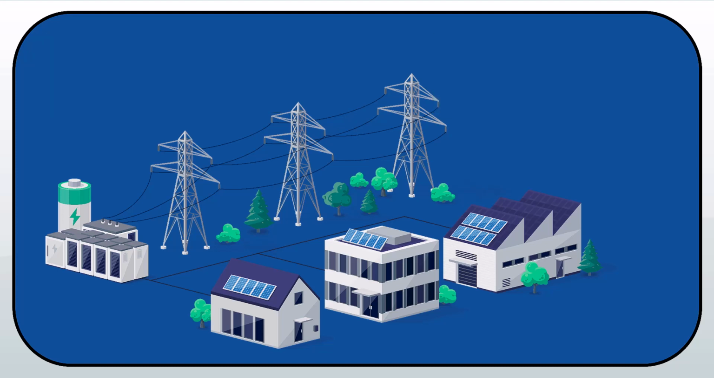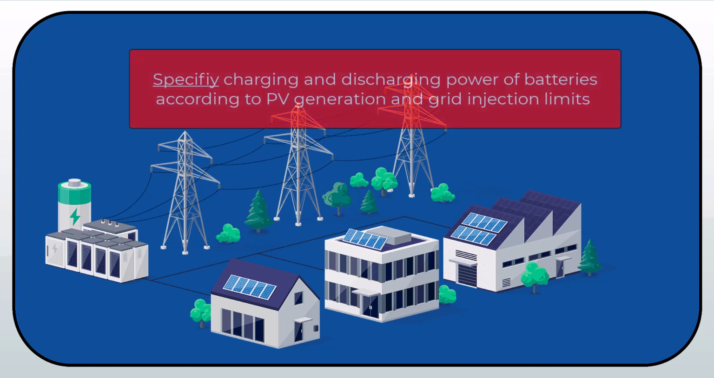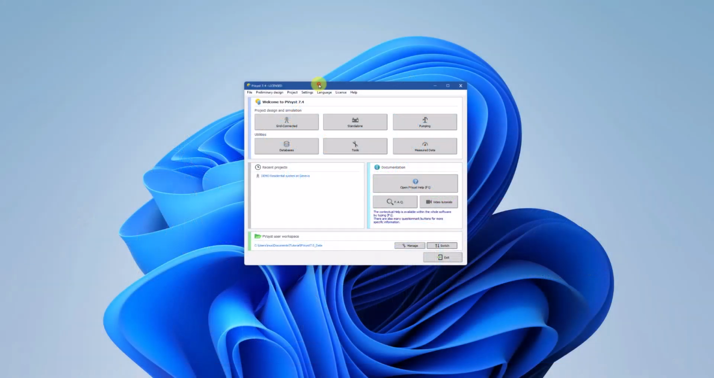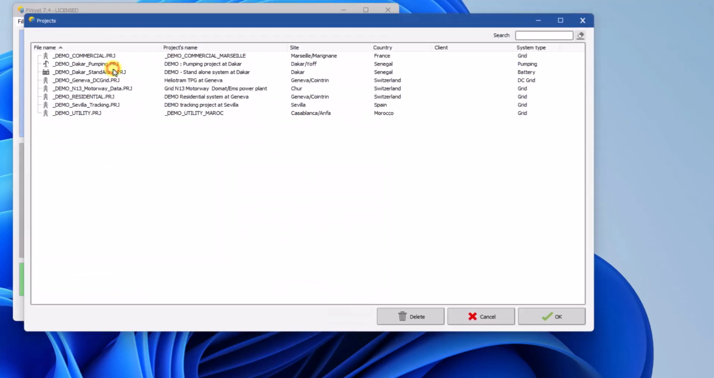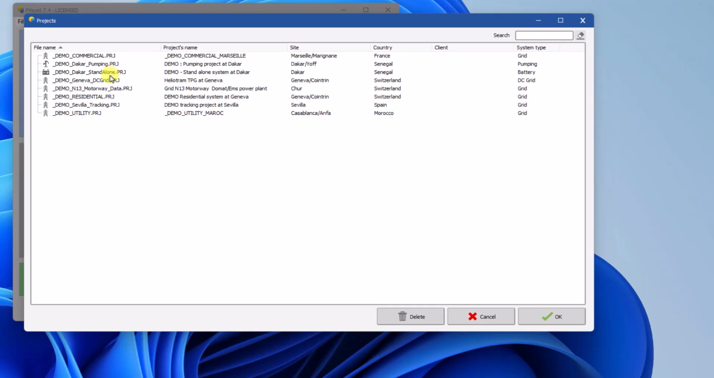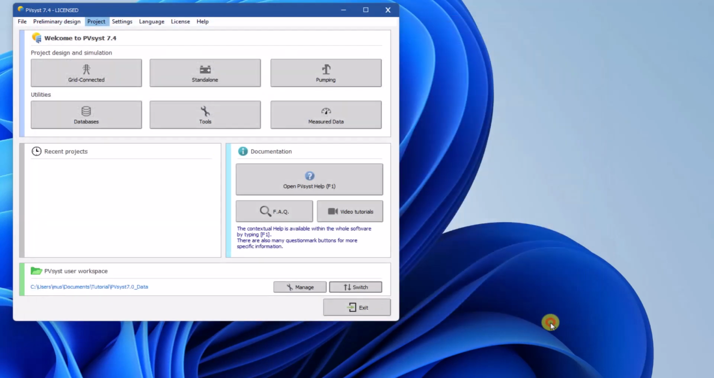Therefore, for this kind of system, we need to add a battery to the PV system and specify its charging and discharging behavior according to the PV generation and the injection limit. In this tutorial, we will go through an example of a PVsyst simulation with a peak shaving strategy. To start, please open the project Demo Residential System at Geneva and select the variant VC0.